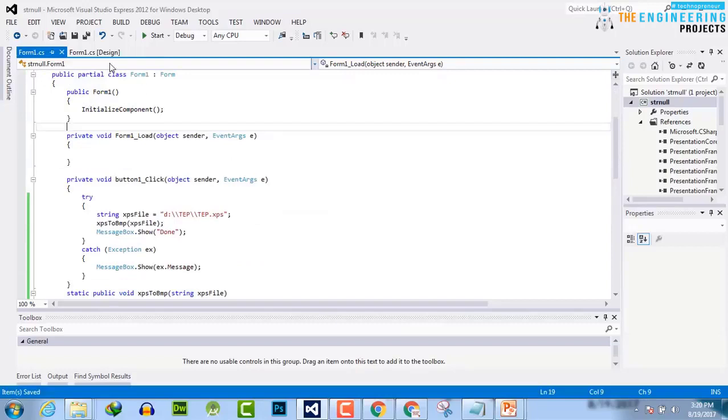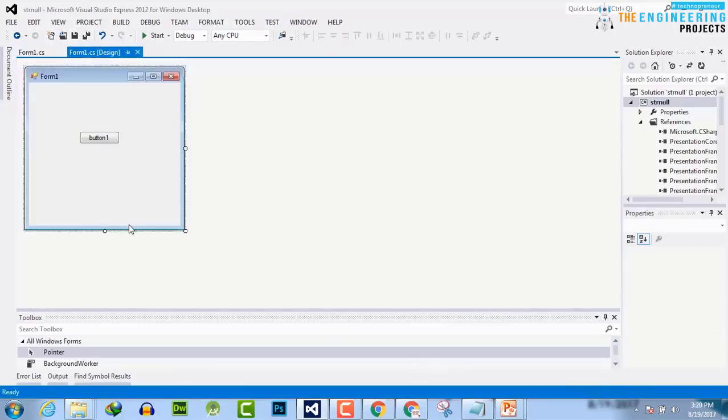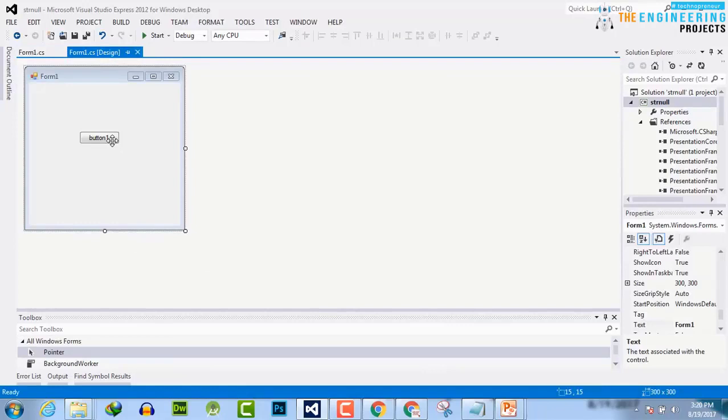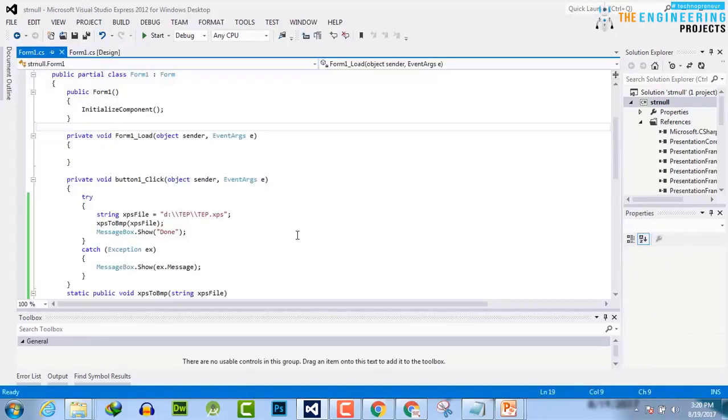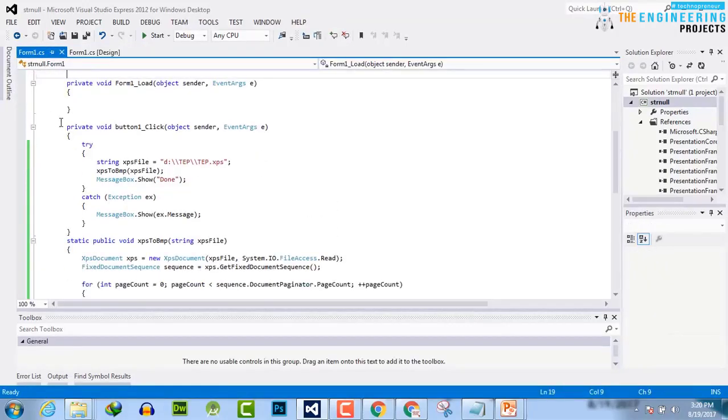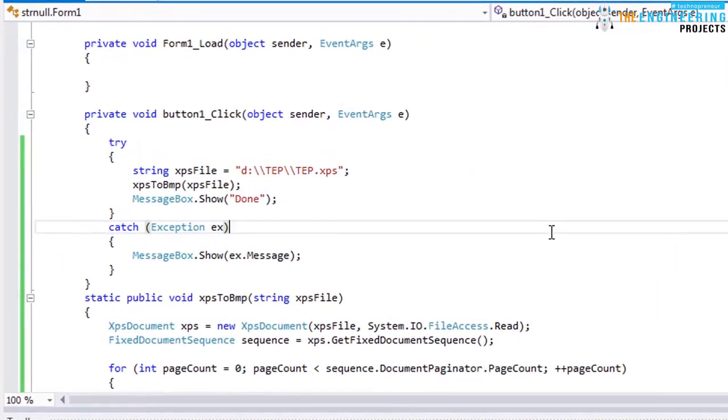So first of all you have to create a new C# project and drag a button. When you double click on the button, the event handler of this button will be activated. First you have to use try catch. In the try, I have taken a string named XPS file, the path of the file which I want to convert into bitmap, which is already an XPS file.